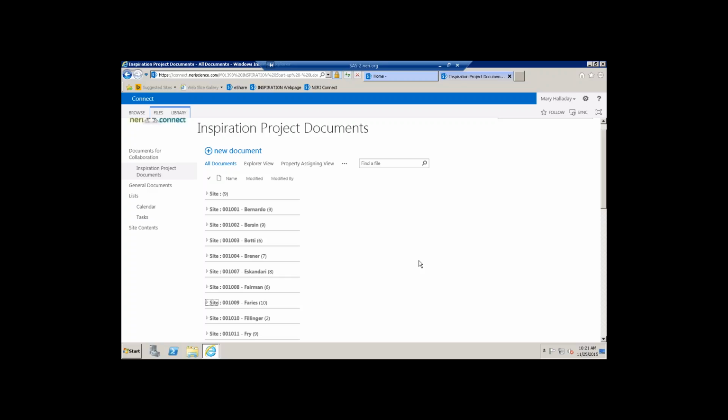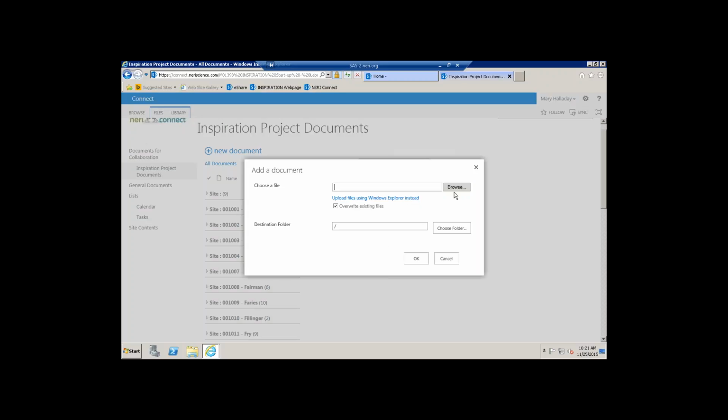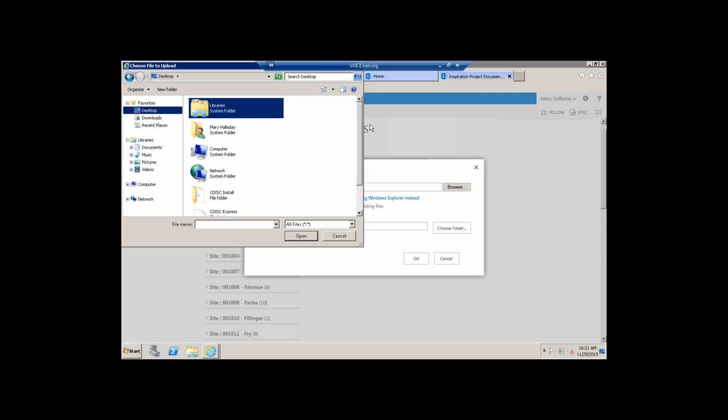So if you had a document that you needed to put up here, you'd have it saved somewhere on your machine, and you click New Document, and then Upload Existing File, and you browse for that file. So wherever it's saved. I just want to get something here we can use as a test.